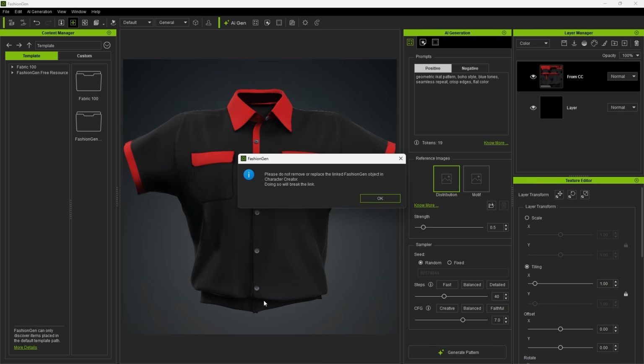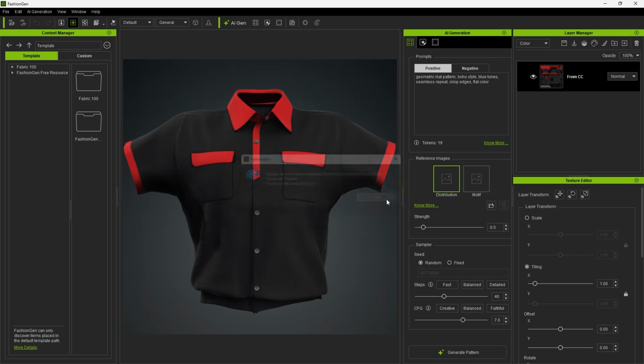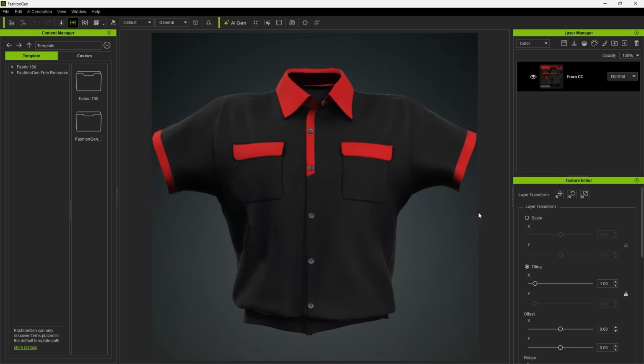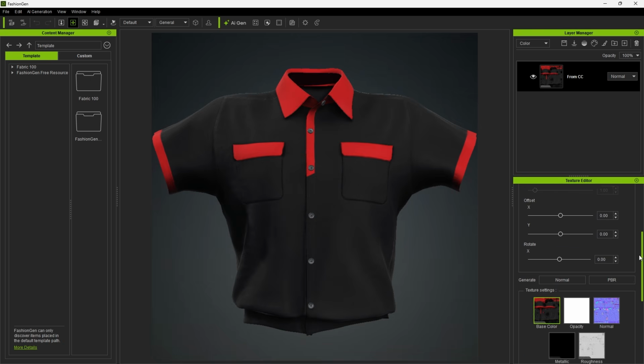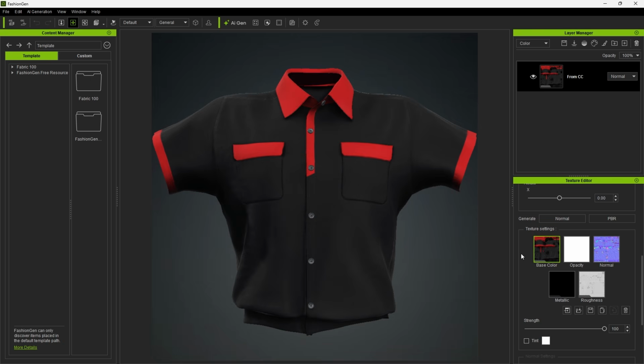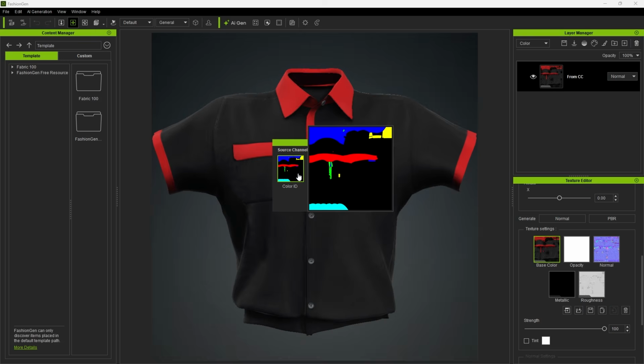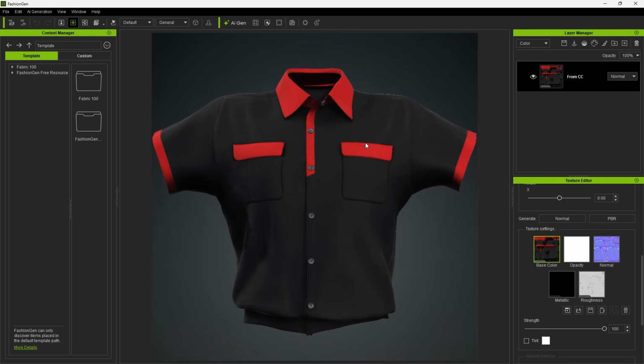You'll see the garment being sent to FashionGen. A message will pop up reminding you to keep the edited clothing in the CC scene to avoid a transfer failure. In the texture settings, you can see that all of the garment's textures are sent to FashionGen. In addition, under Window Resource Map, you'll find that the color ID maps are also transferred.